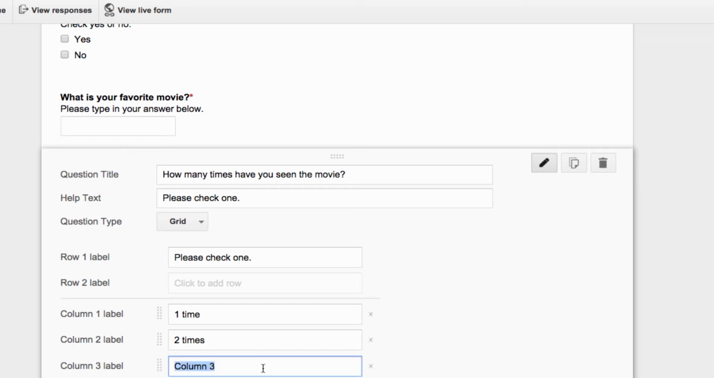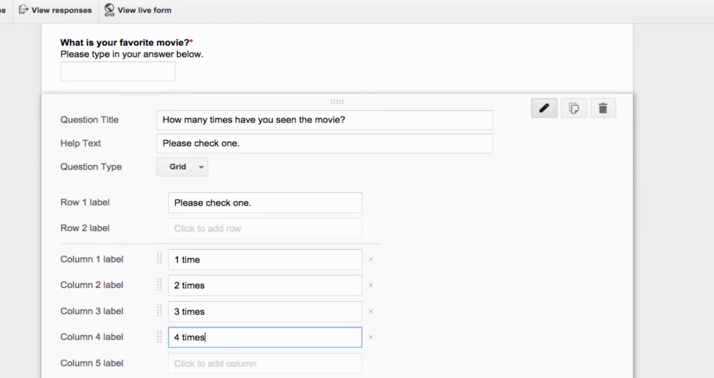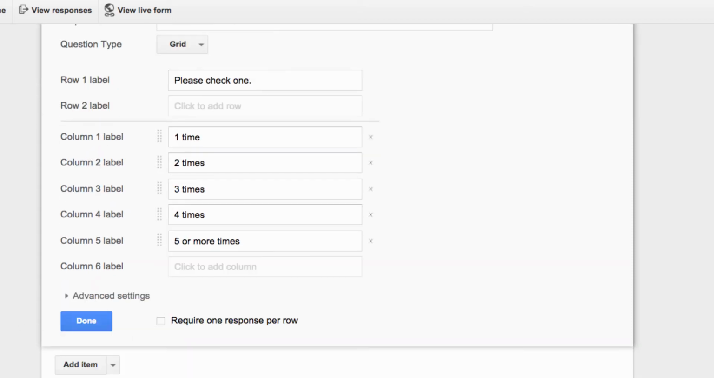And I don't know how many we think we should give them. 3 times? Some people have seen a movie many times. Let's give them 4 times, if I can type correctly. And then finally, our last choice will be, let's say 5 or more times. Boy, they've really liked the movie if they've seen it that many times. So, and we're going to require 1 response per row.